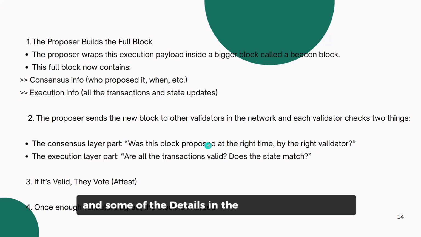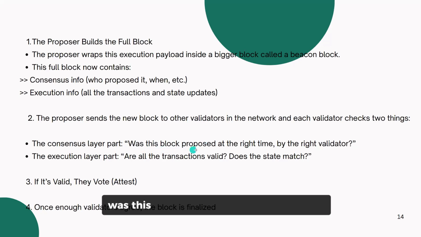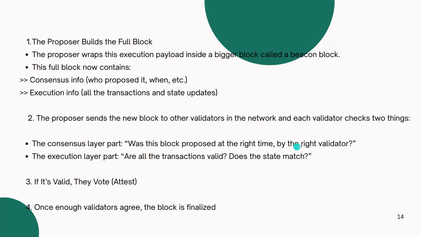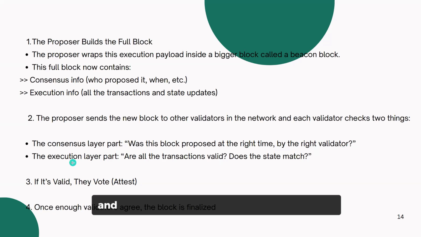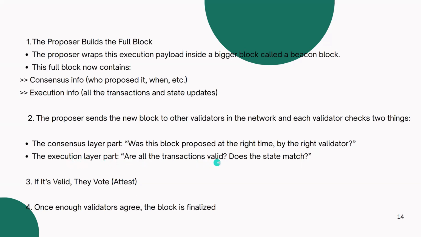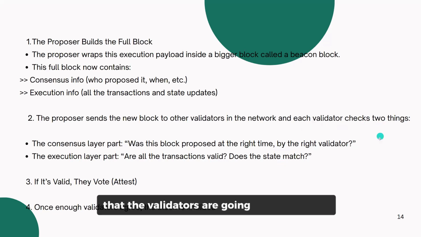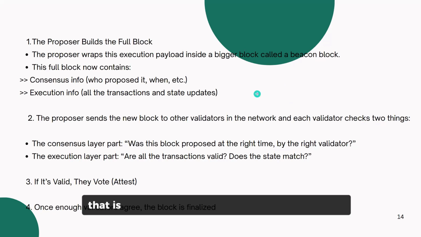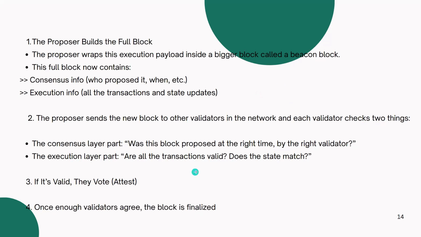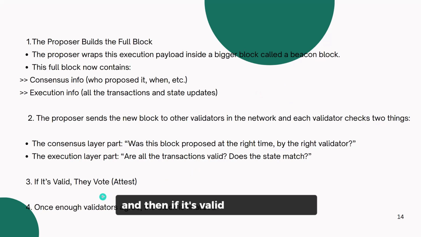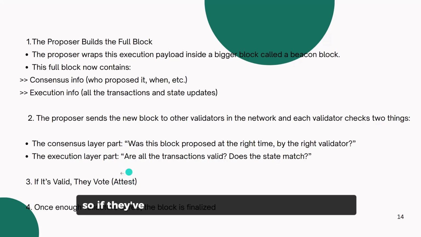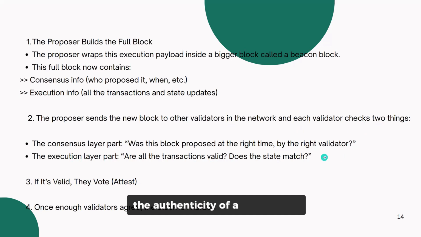And some of the details in the consensus layer part they're going to check is, was this block proposed at the right time by the right validator? And the execution layer part is, are all the transactions valid? Does the state match? So these are the logic that the validators are going to be checking for the beacon block that is to be added within the Ethereum network. And then if it's valid, they vote, they attest. So if they've checked all the criteria that define the authenticity of a block to be added to the network, they vote.